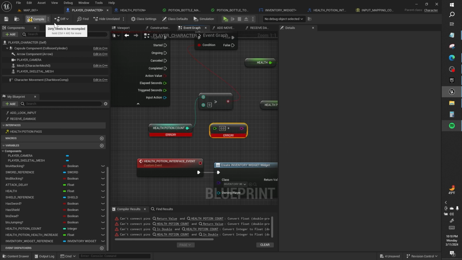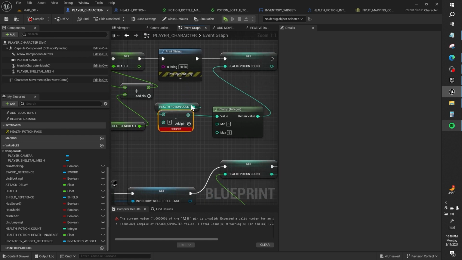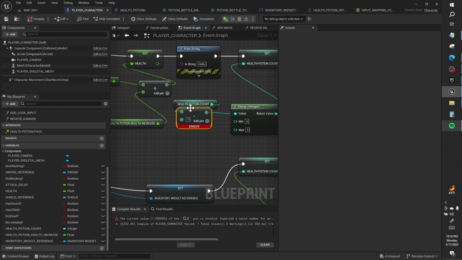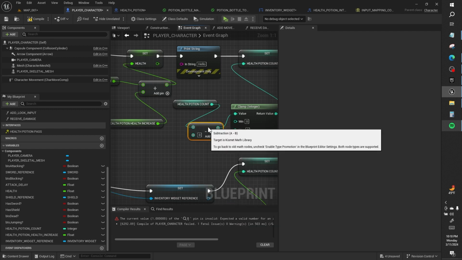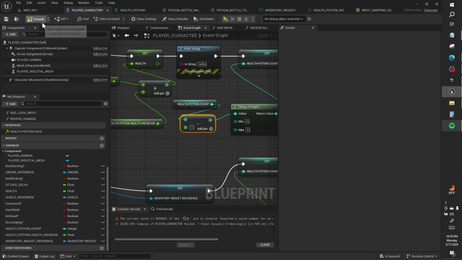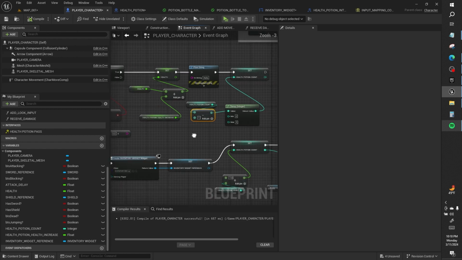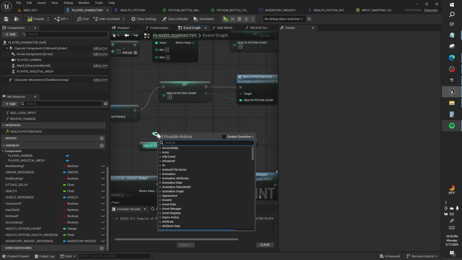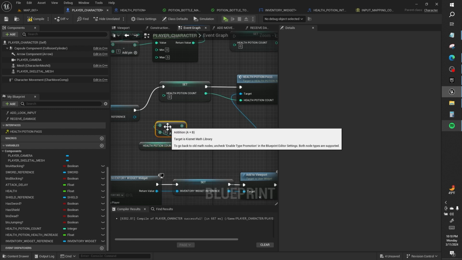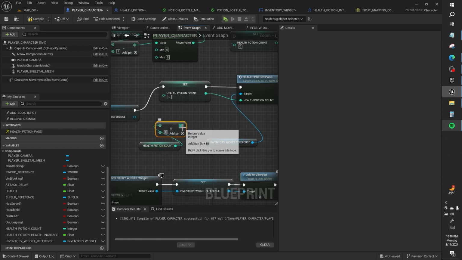Disconnect that, reconnect that. It turns it into integer. Disconnect that. Reconnect that. Subtract 1. Sure, health potion count minus 1. Let's get a new addition. Plus 1.